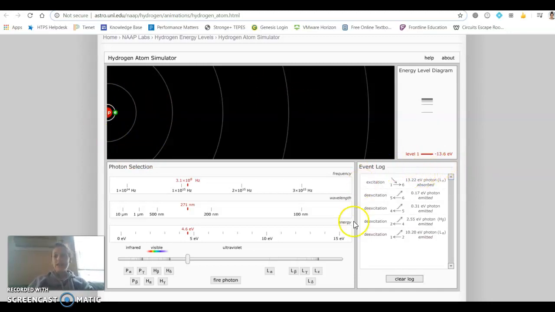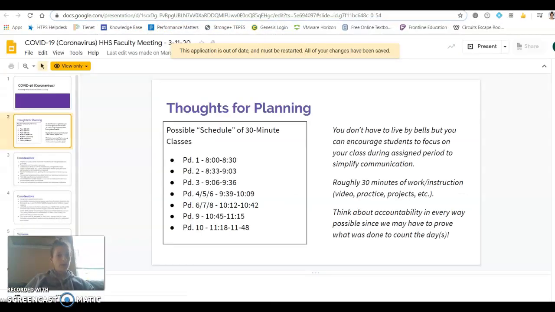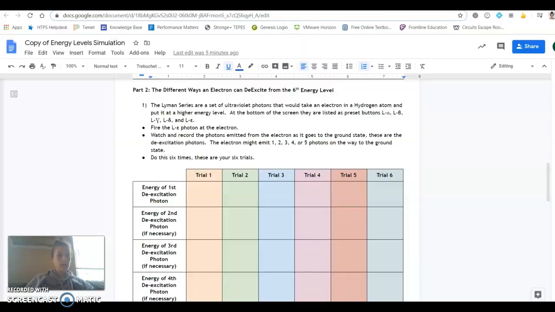What you'll see here is it tells me the path that it takes. In the event log, that's the information that you're recording. You don't need to worry about the excitation, because that's the step you're going to do every time. What you are going to record are these de-excitations. Give me one second, let me rearrange my screen a little bit.